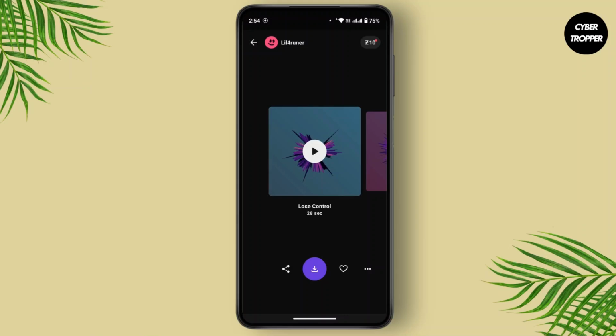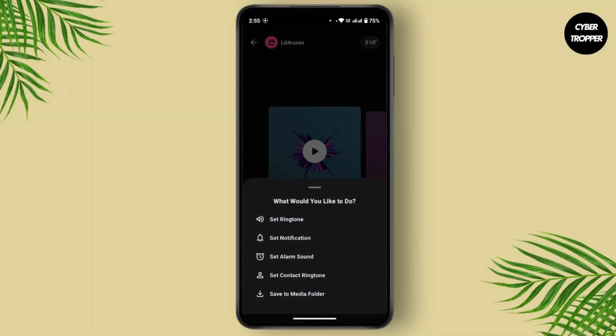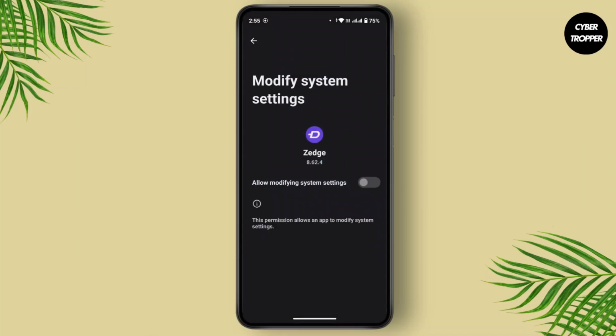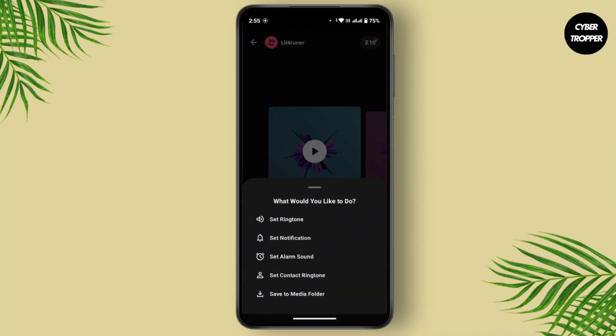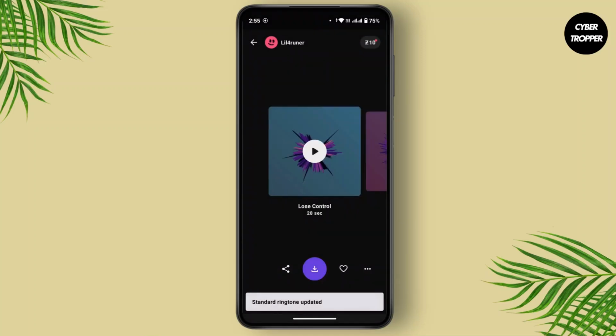Once you find the one you like, here you can simply download this ringtone. Tap on download. And here it says, what would you like to do? Then tap on set ringtone. Allow the permission, then go back. Again tap on set ringtone, and once you're done with that, here it says the ringtone has been set.